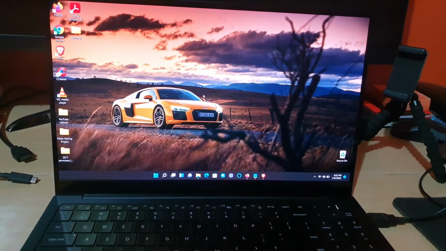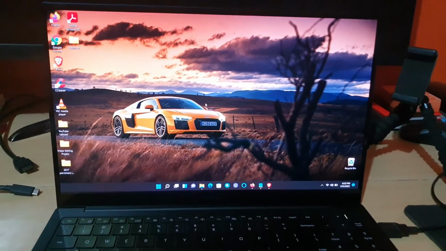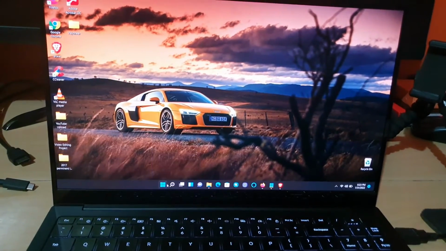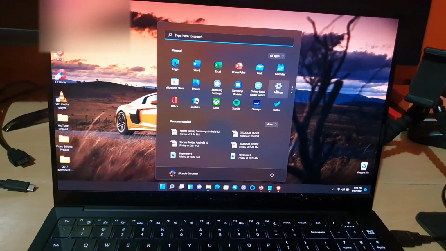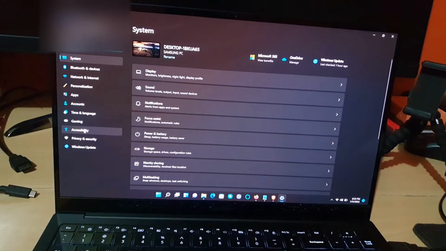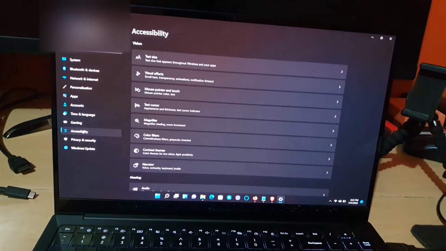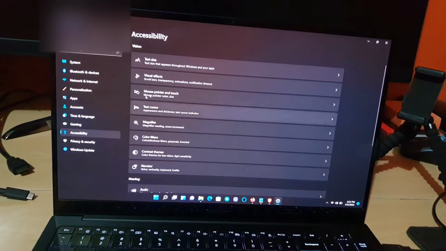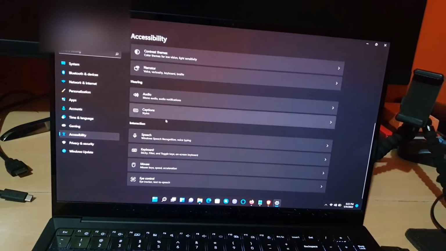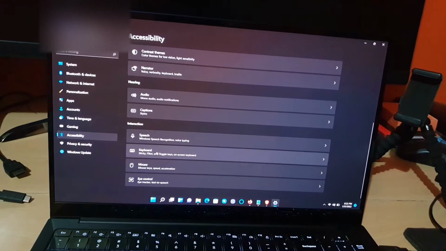All right, so I'm gonna show you how to enable the on-screen keyboard for whatever reason you would want to use it. So the first thing we're gonna do, guys, is go ahead and go to Start, go to Settings. Once you're in Settings, guys, go down to Accessibility in the left panel. Once you go down to Accessibility, you're gonna scroll all the way down and go to Keyboard.